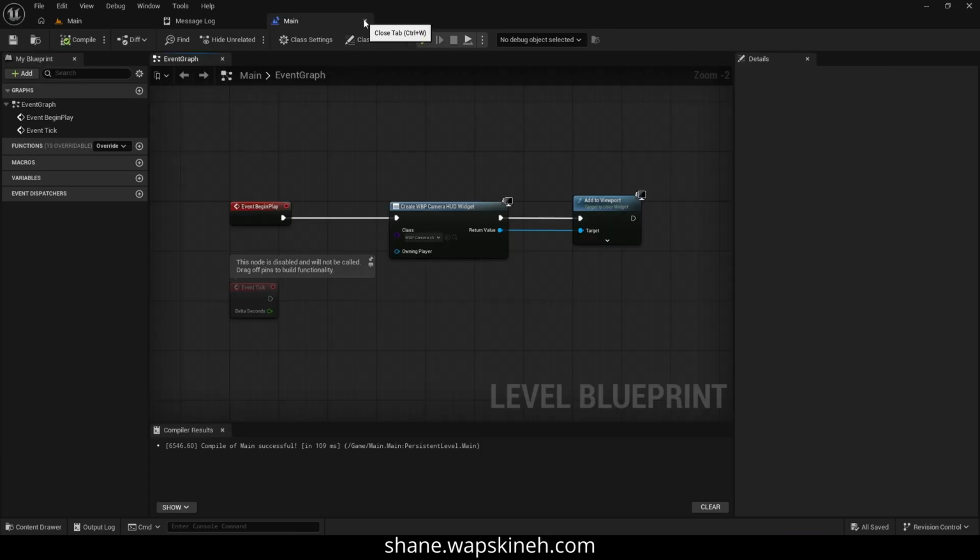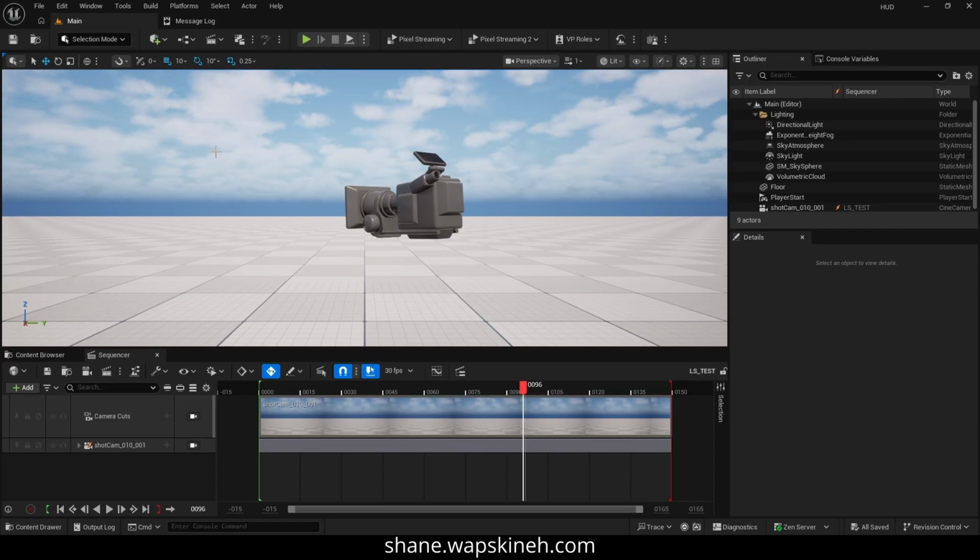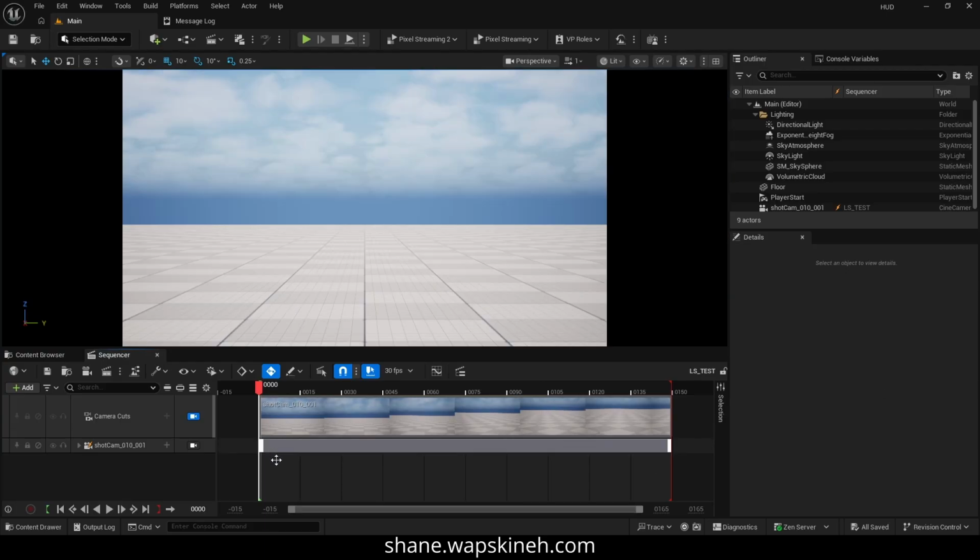So what I like to do is I just like to save everything. I like to close Unreal, and then I like to reopen it. And once I reopen it, everything should work. I'll cut right here, and that way you don't have to watch me restart Unreal. Okay, now that Unreal has restarted, I opened up the level sequence again, and we'll hit play in editor again.